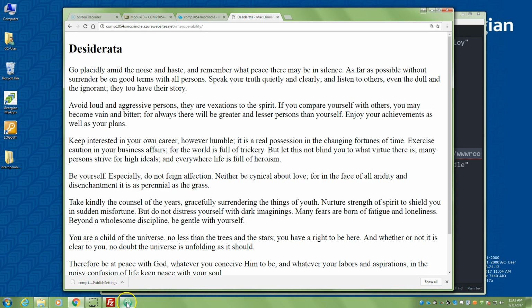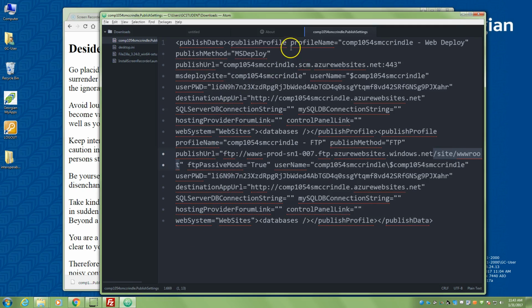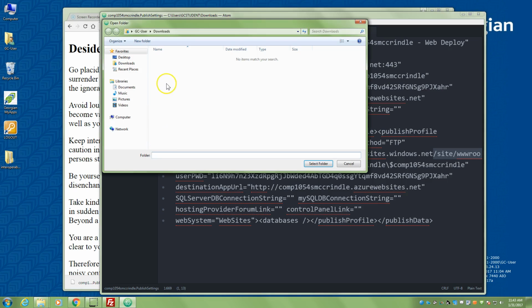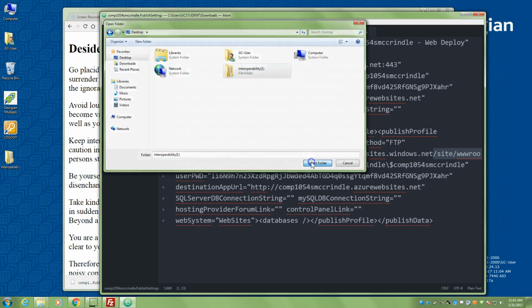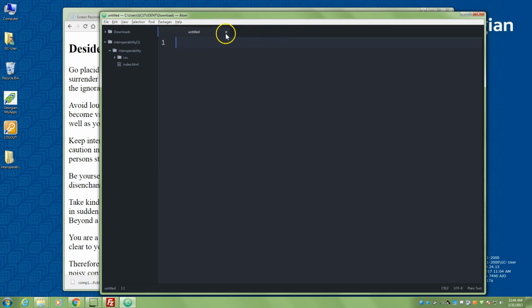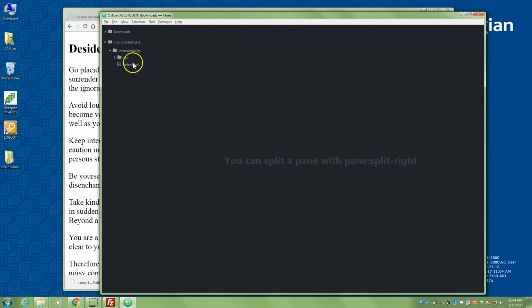Okay, so let's go and take a look now at our code. Right-click in the panel on the left, and let's add a project folder for today's work. Wherever you stash that, I'll just add the parent folder there. That's great. So interoperability, if I crack that open, should have a couple of things here. Cool. And open up the index.html.